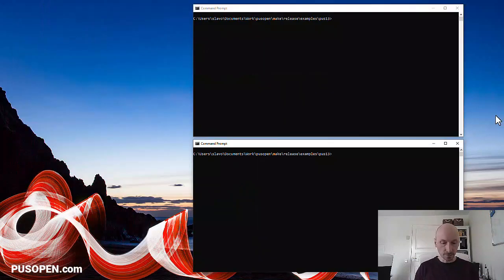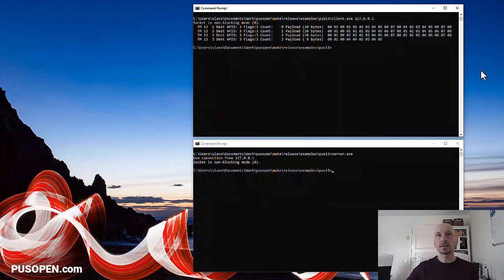Okay, so we will first run our server application, and then we run our client.exe 127.0.0.1, and here we can see the result.